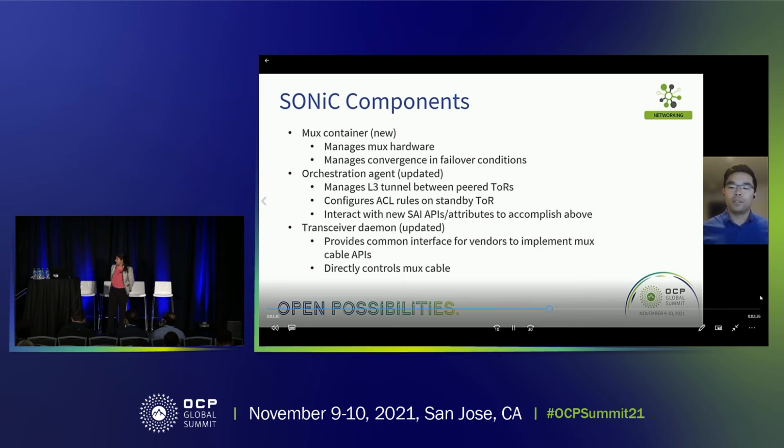New features were added to the orchestration agent, aka the orch agent, to manage the L3 tunnel for southbound traffic, as well as the ACL rules for northbound traffic. To accomplish these, the orch agent had to interact with new SAI APIs and attributes, which we developed in close collaboration with Broadcom. Finally, we updated the transceiver daemon, which is responsible for directly controlling and communicating with the MUX cable. This daemon also exposes an interface that vendors can use to write their own cable drivers. This provides Sonic with a uniform way to control cables from multiple vendors.